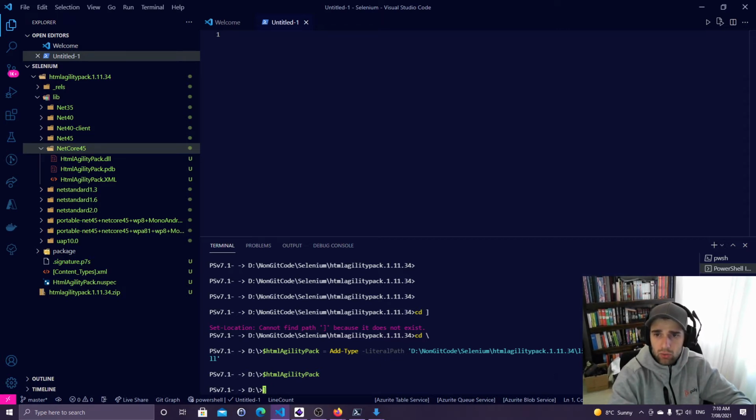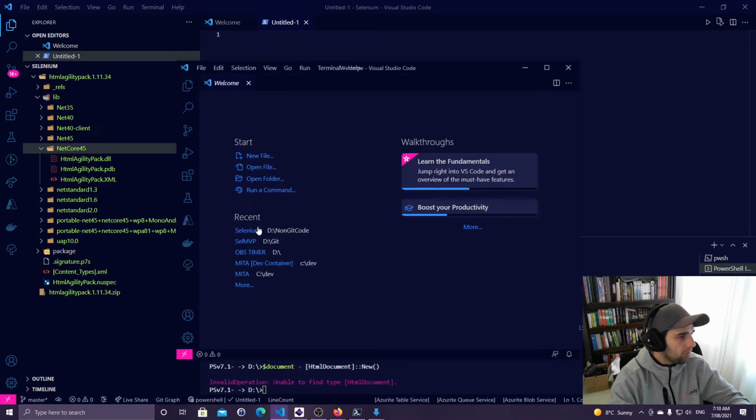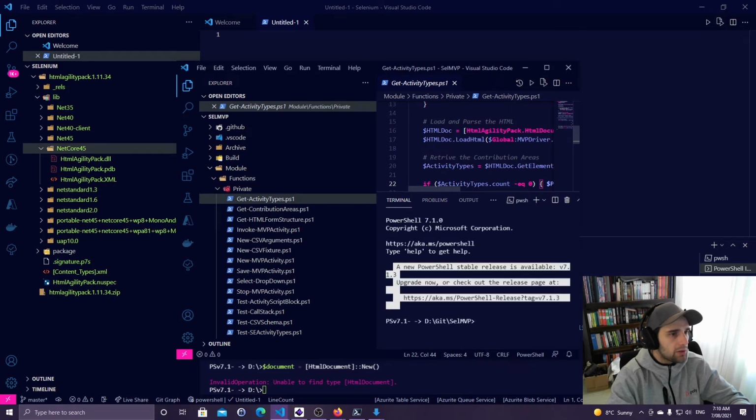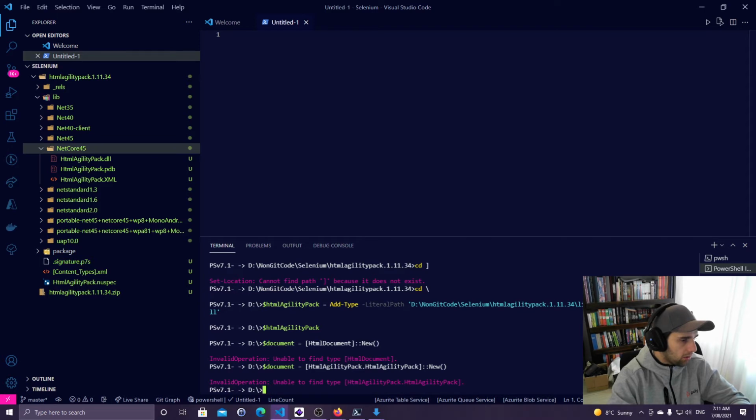So we've got a type which is HTML document. Okay, so let's just create a document. We can just go HTML agility pack. Let's just see if we have that type. Documents, see if it's there. Okay, so that type doesn't exist. I know what, I just can't remember what it was. Let's quickly jump and open up another VS Code. Okay, so it's just the HTML agility pack dot HTML document. Okay, cool.